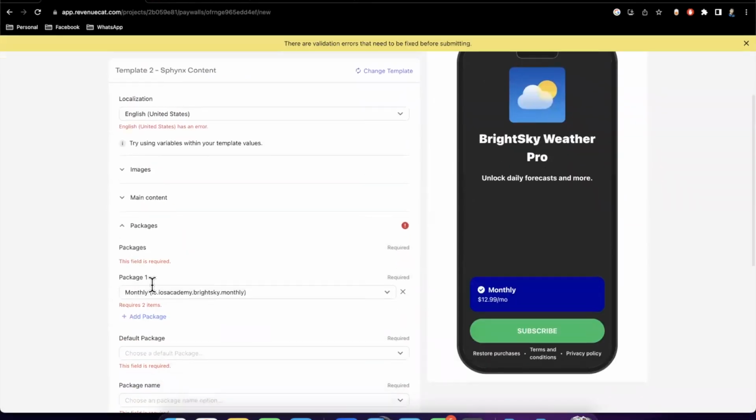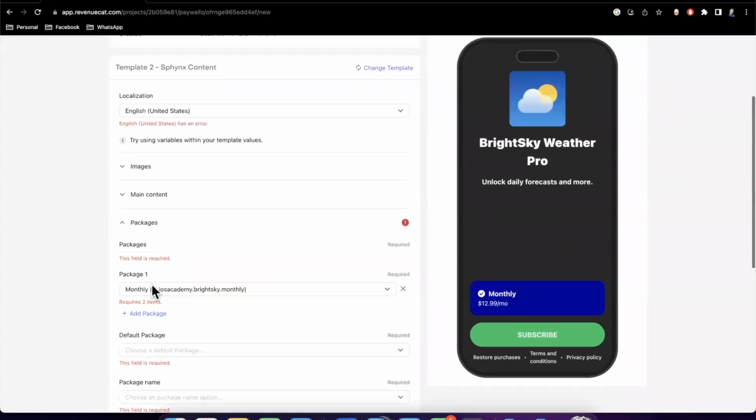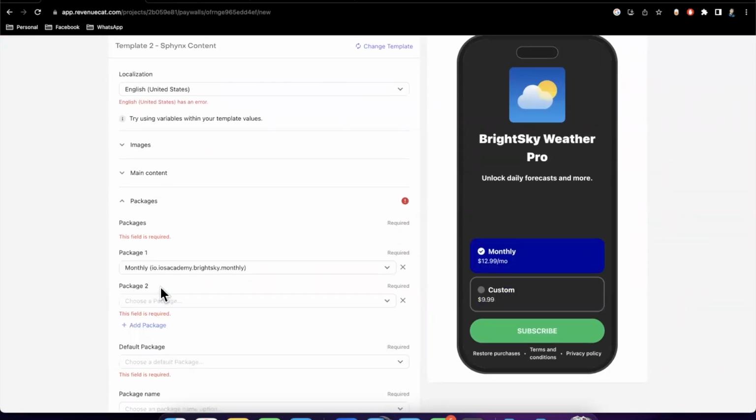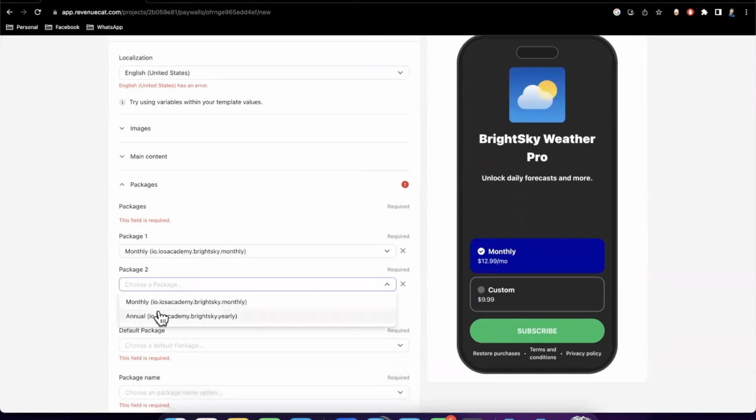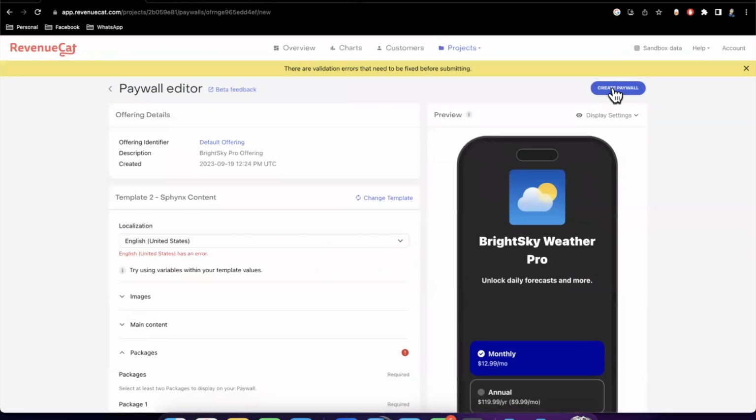All right, I suspect what we need to add is stuff in packages. Alrighty, so we've got here packages, required two items. So we've got monthly, and we also want to bring in annually. So these are the two packages that are going to be added. Let's try saving. Let's see what else I forgot to bring in here.